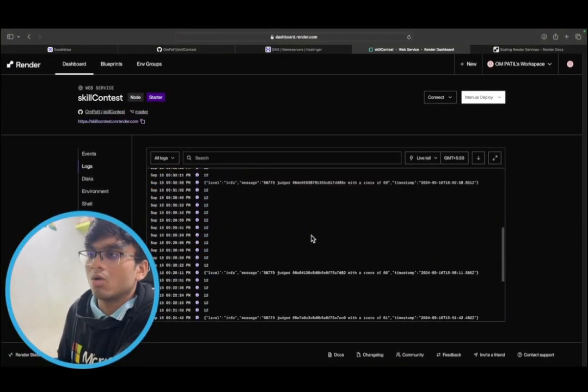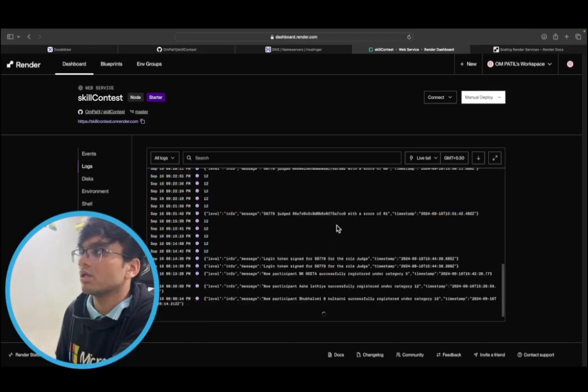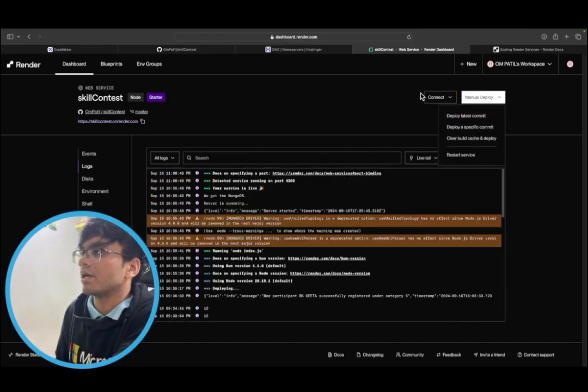This is something, some logs which I have done. I've also tried and implemented logging using Winston. Winston is a very popular library in Node to basically log all of these things. So, starting with connecting.